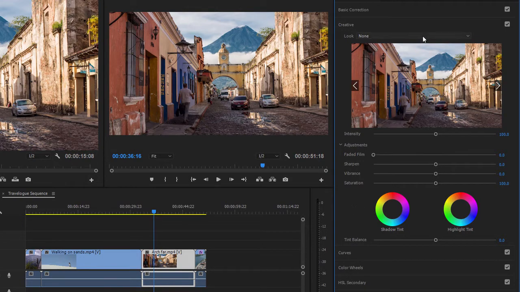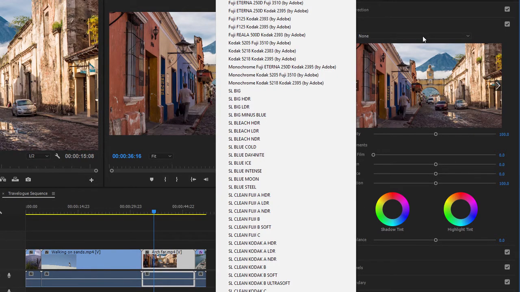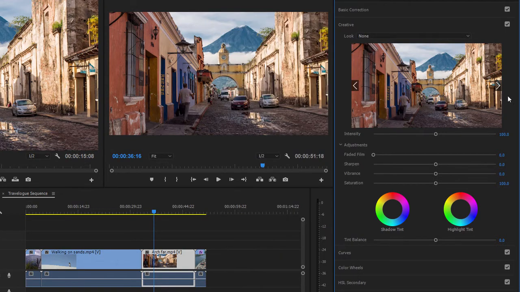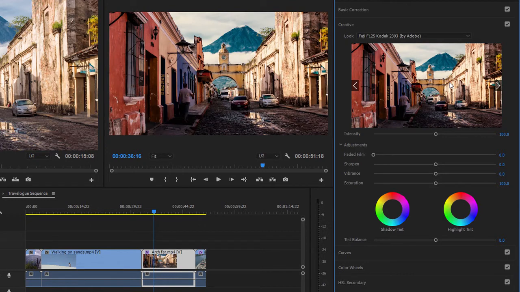We have a look menu that lists all of the built-in looks as text, but I'm really interested to work with this preview browser. On the right side of the preview is an arrow, and I can click on this to browse through a few of the built-in looks. If you like a look that you see, you can click on the picture to apply it to the clip.